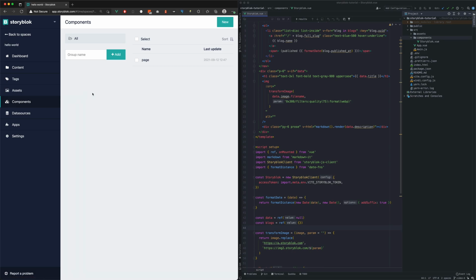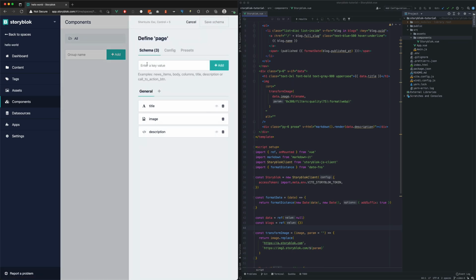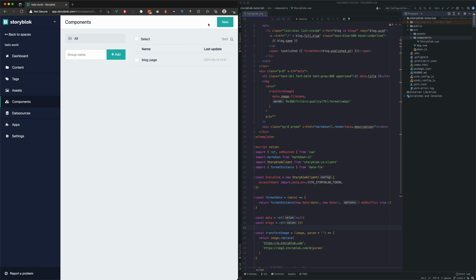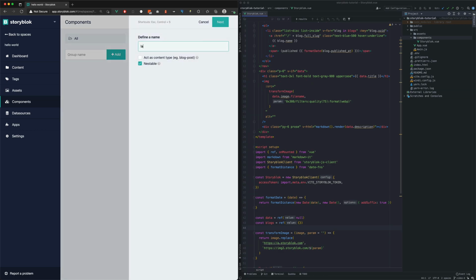At the moment, we only have one type of page and it's hard-coded in the code. But we want to have different types of pages. In our case, we would like to create a landing page. So let's rename our default page component to block page, to be more specific, and create a new component called landing page. Because it's a page, we need to set it as a content type.